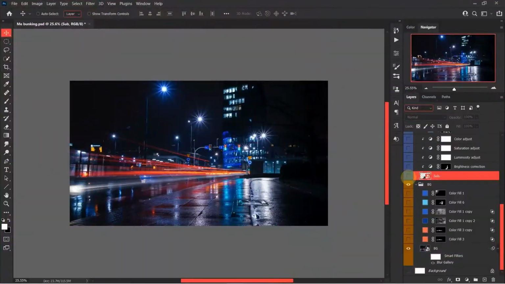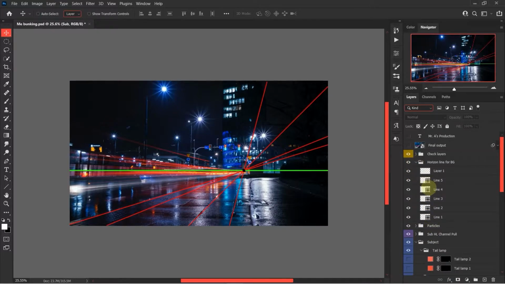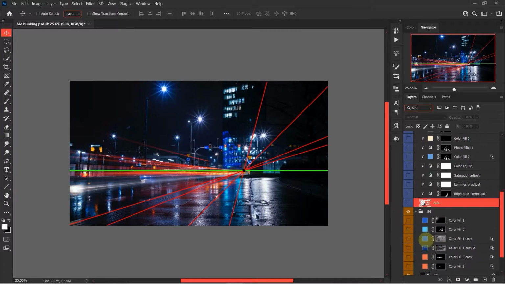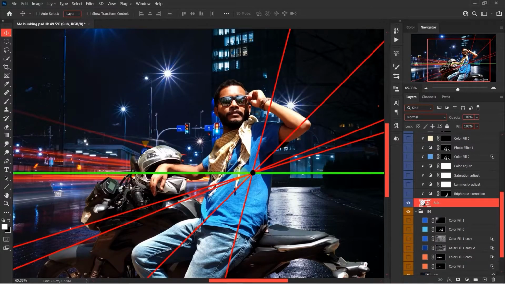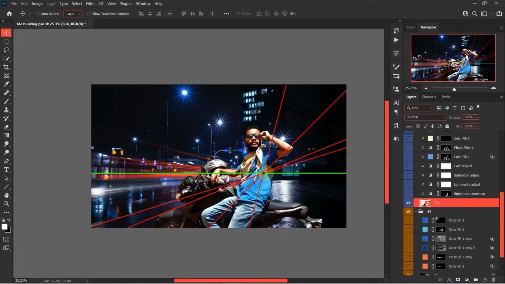So I needed to find where the horizon line of this background image is. The same procedure, and you can see all these lines. Yes, so this is the point. So I know the point of the subject too. It's here, same place. So I place it.